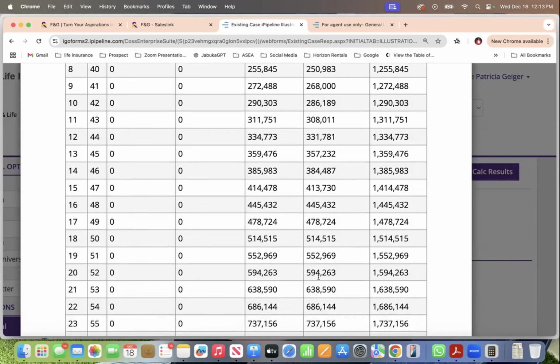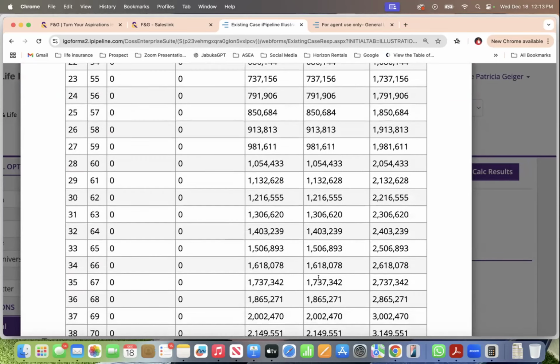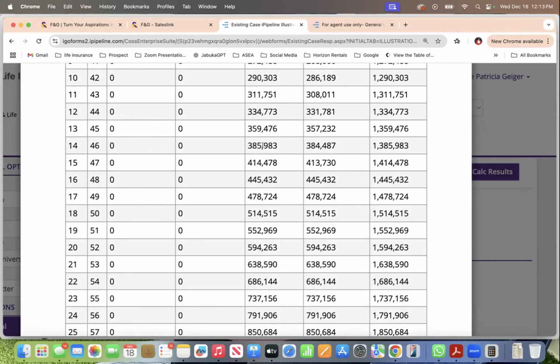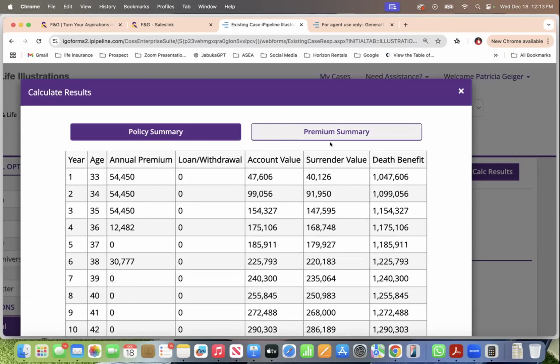Look at that. Right? So by the time they're 60, they already have over $1 million. And they have not put anything else in, but how much? It's even less than 225.